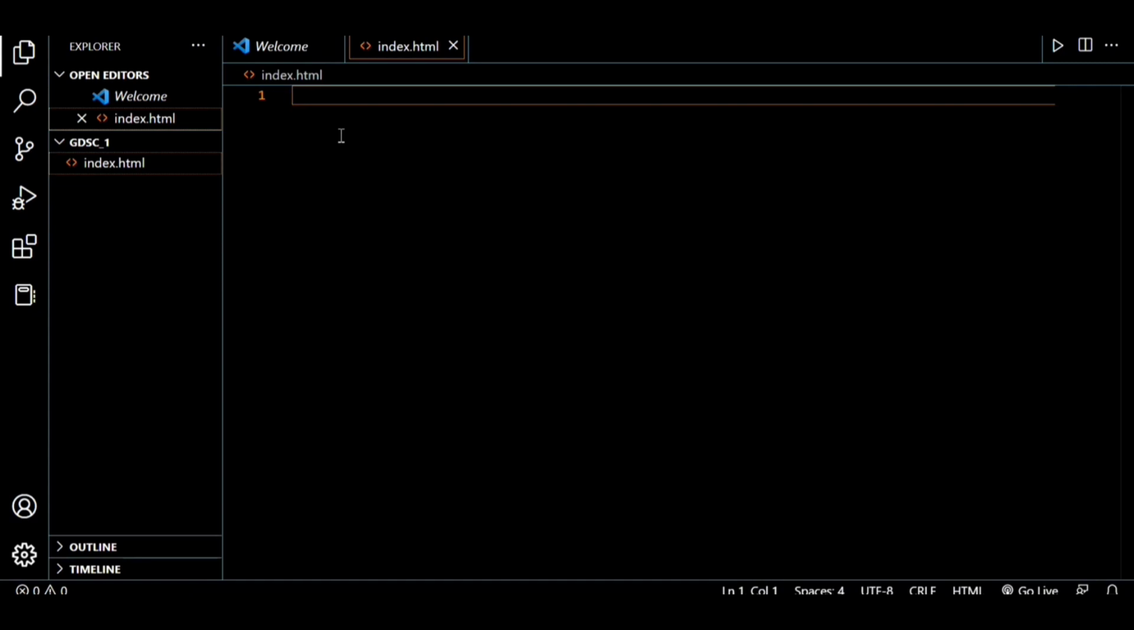Index is basically a reserved name which, when a web server sees it, it knows that this is the root page which it has to display first. If I name it anything else, the web server doesn't really know what the root node is. So that's why we name it index.html.